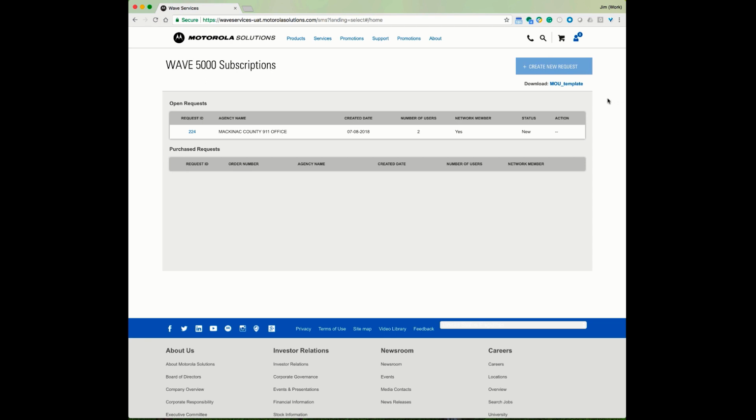The next step will be to wait until your host agency receives the information, which is done via email, notifying them that they have a new request in their queue. Then they will be the ones that have to go in and actually review this information on the host side portal to be able to approve or reject it.